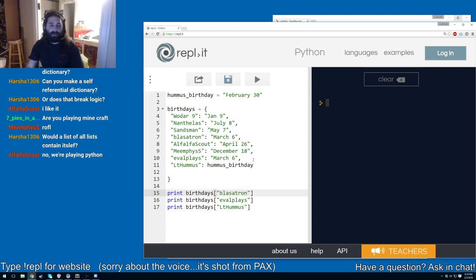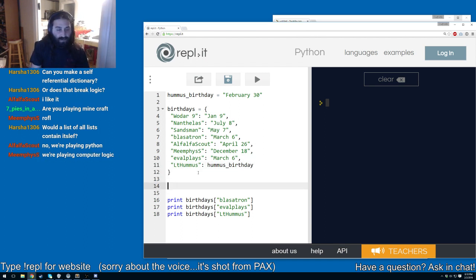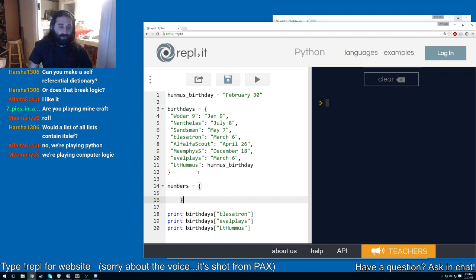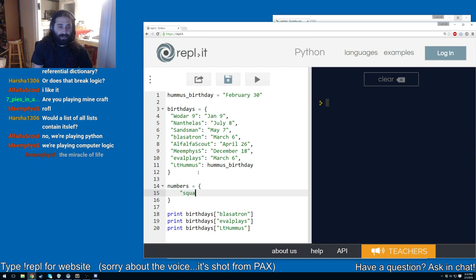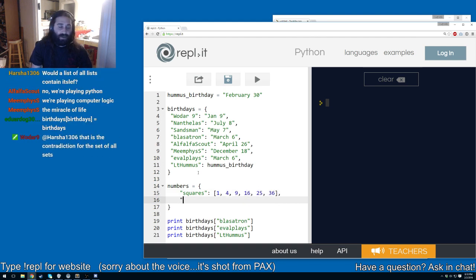I remember actually somebody asked, can you make a dictionary where the value is a list? Yes, you can. So we can do numbers equals, let's see, something like squares, and then the list, 1, 4, 9, 16, 25, 36. Natural would be something like 1, 2, 3, 4, 5.